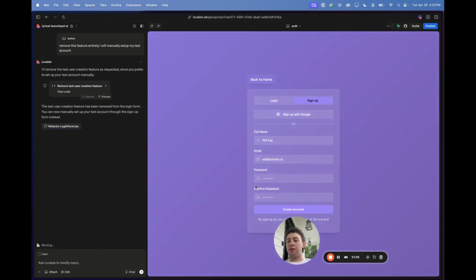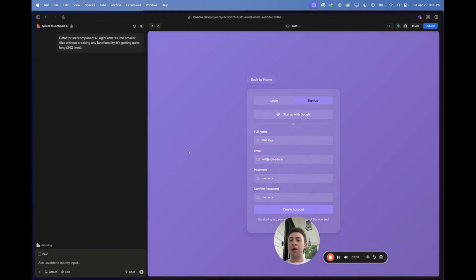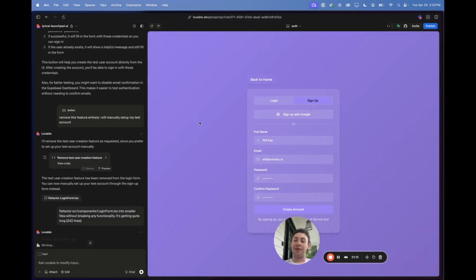And we might as well refactor the login form. It's getting quite long, 242 lines of code. Let us refactor. Amazing. To think of if I was a real developer, just the ability for AI to refactor my code, to simplify it, make a more elegant solution. It'd just be amazing.